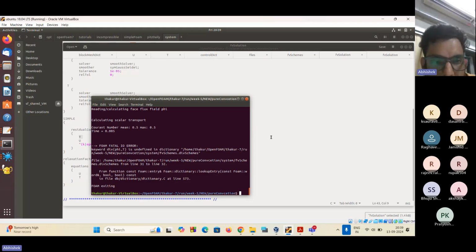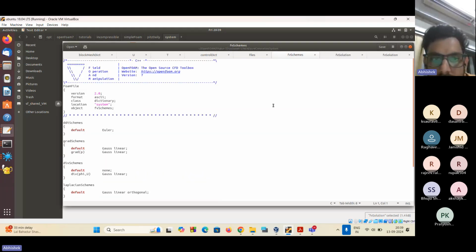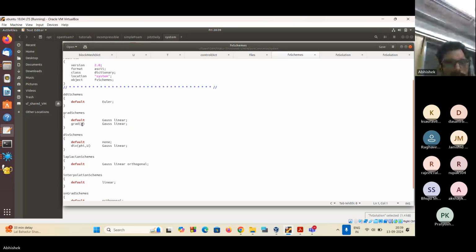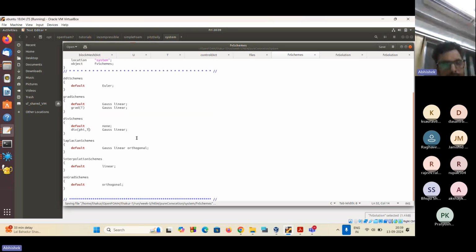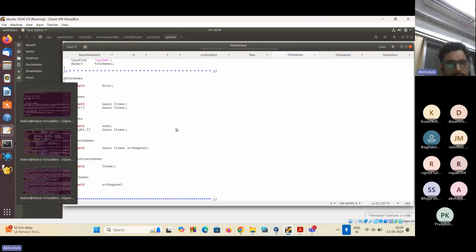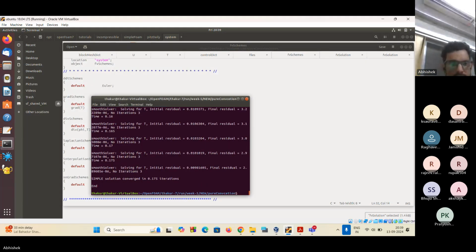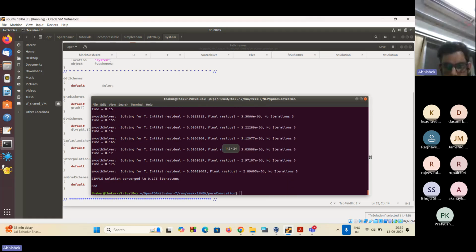FV schemes. So there are also some things in FV schemes. Now we'll go to the FV schemes. In FV schemes also, grad of P we have to change to grad T, and this phi we have to change to T. So basically if you are taking or copying a case which uses a different solver, different Laplacian and divergence schemes, or basically a different variable, then you have to change things. So now you can see this is compiled.